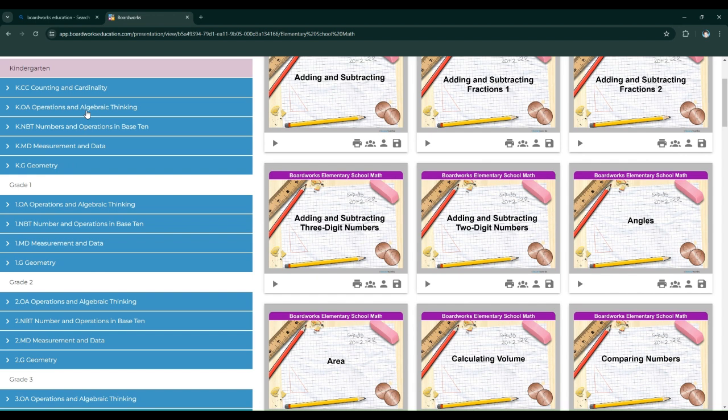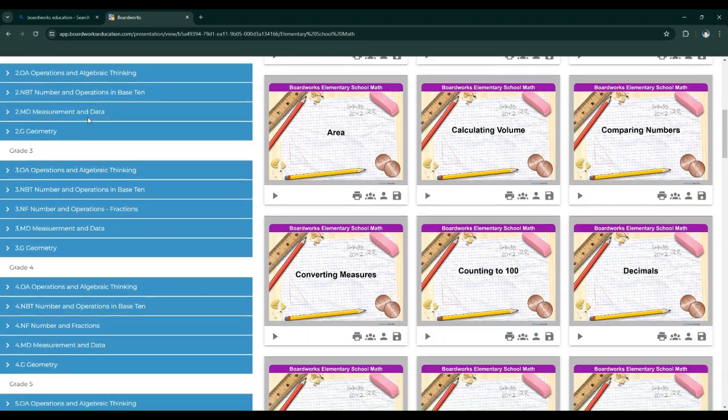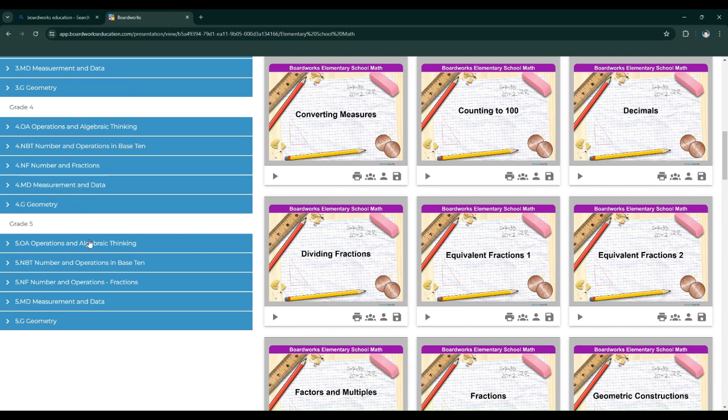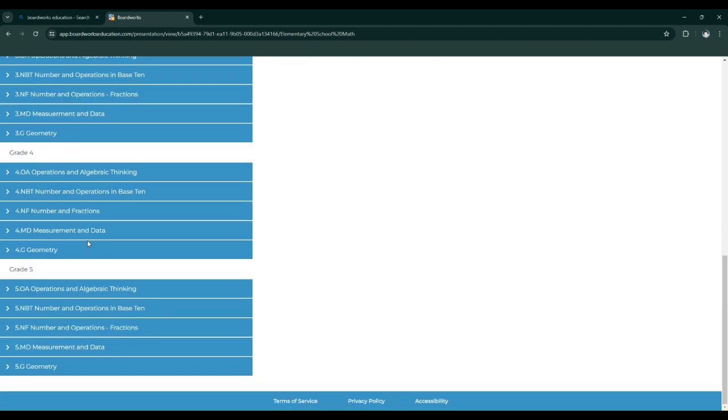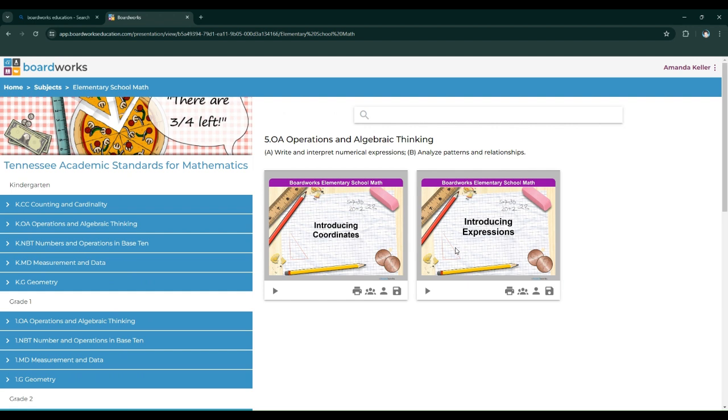So this allows you to address the domain that students need to work on at the level they need to work on it. So you have the domain at K through 5 levels. And that's pretty unusual in my experience. So let's look at operations and algebraic thinking at the fifth grade level. So I just click on my standard over here, and it takes a second sometimes for it to populate. But here is a lesson on introducing coordinates.